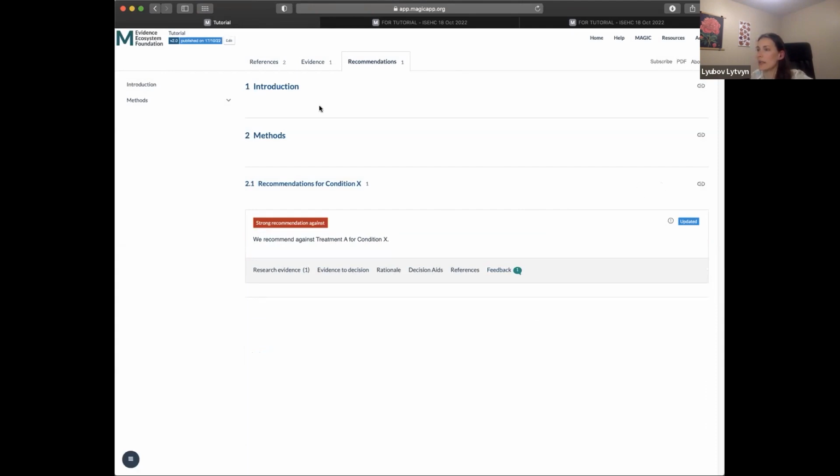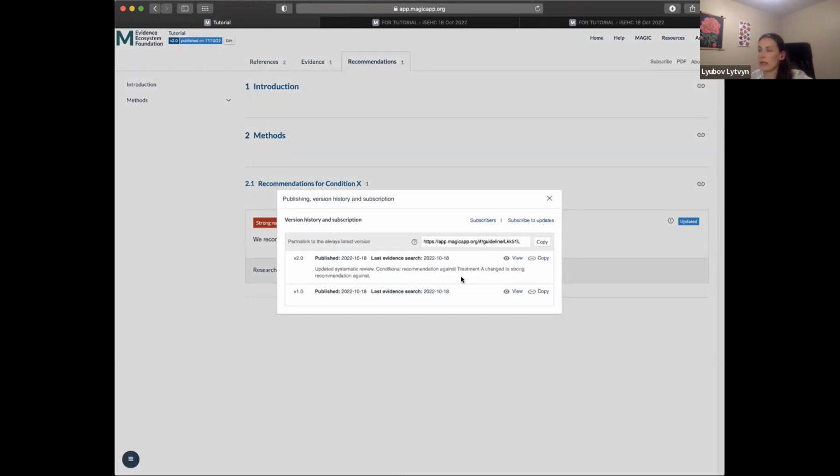And then I can also look at the version history of the whole guideline itself. So here is version 1. I can view version 1 again if I want to. Here's version 2. Here's my comment as to what changed between version 1 and version 2.